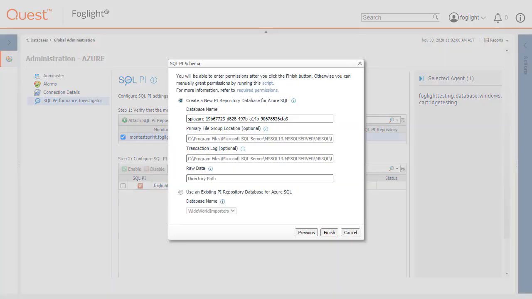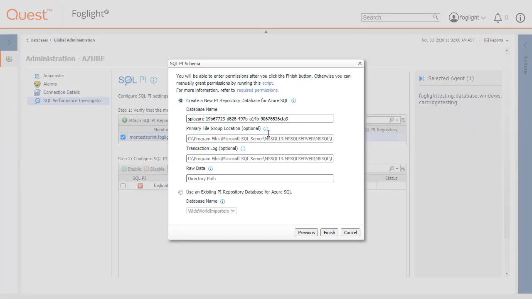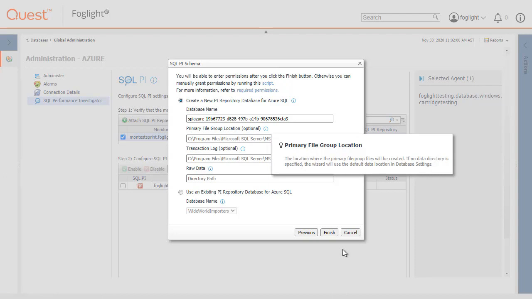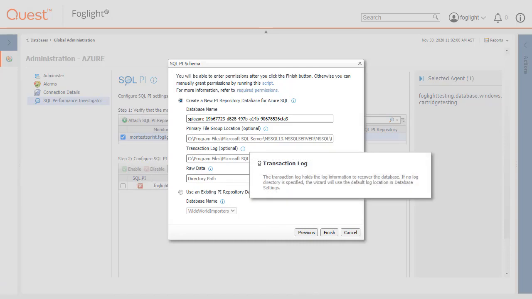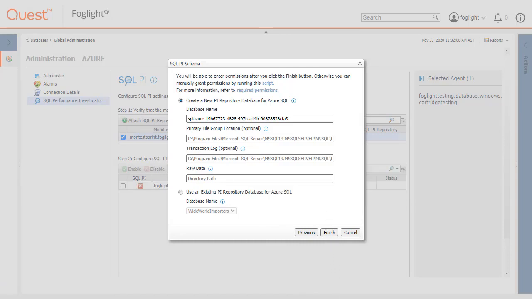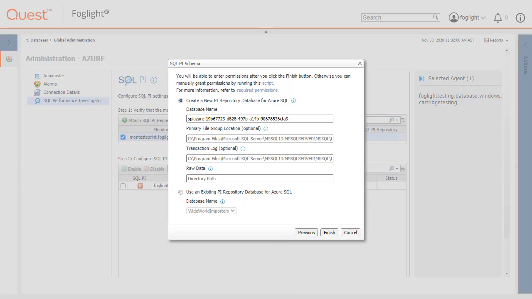A pop-up to create the SQL PI schema is presented. This gives the option to create a new PI repository database or to use an existing PI repository database. To create a new database, use the default database name provided or replace the value with a custom name. Adding a primary file group location and a transaction log location is optional. If these values are not entered, the values will come from the settings previously used to create the instance. Then enter the directory name for the raw data. This directory must already exist on the SQL Server instance and is used to store short-term 1-minute data.